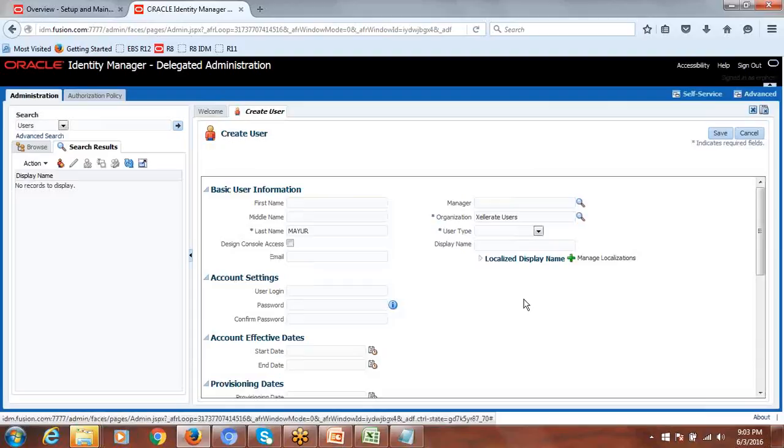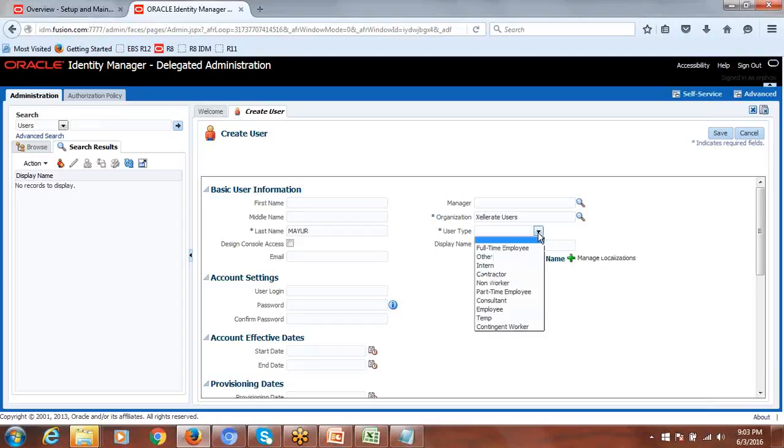Okay, no issues. Fine. So first, I'm giving the last name of the user. And the organization is mandatory. Say for example, I'm creating an implementation consultant. The implementation consultant may not belong to the client organization. So in that case, simply select the organization as Accelerate Users. Yes, correct. Fine. Here, user type. You can select any user type. There is no functionality behind this selection. I am selecting consultant.